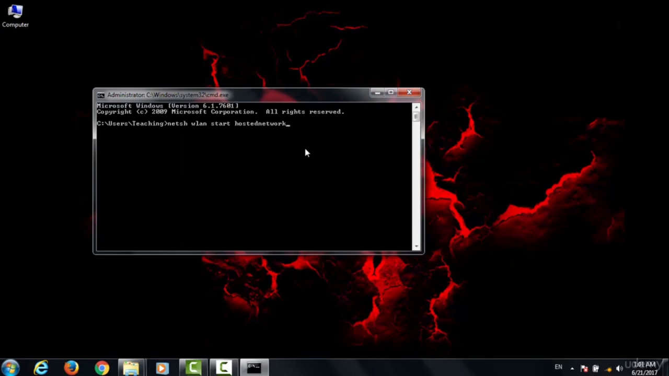So you'll press enter, it will then activate and turn on your hotspot Wi-Fi. Here, currently I didn't activate the hotspot Wi-Fi on my PC, so I won't do it. Then after you did this and you want to stop it, type the same command, netsh wlan, type stop instead of start, then hosted network. So this will stop the hotspot Wi-Fi on your PC.